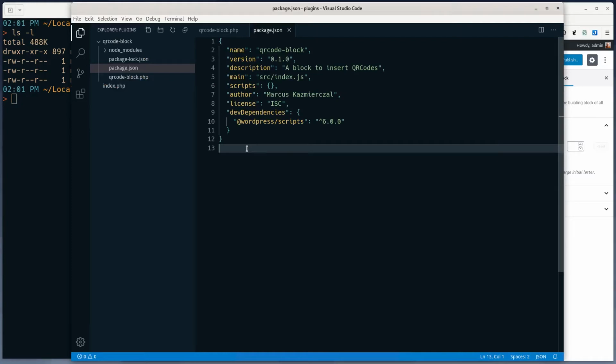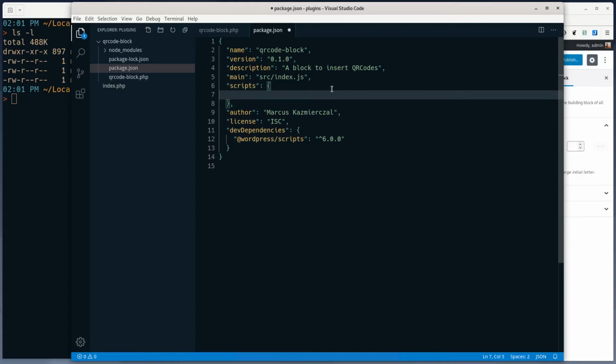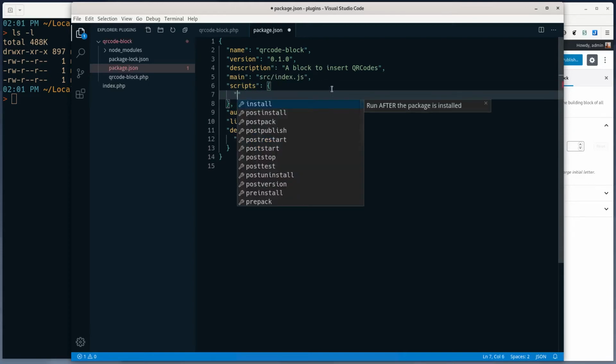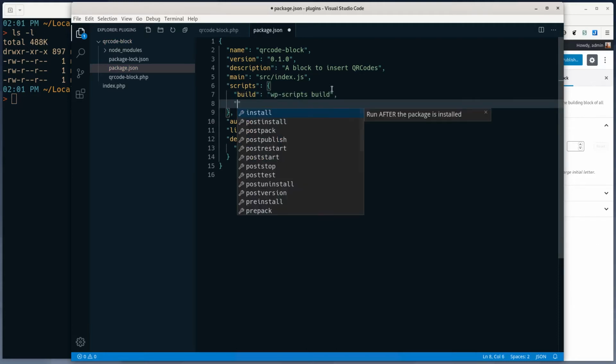So the next step for the scripts directory, we're not going to do any custom configurations. So what we can do, let me just type this out and I can talk about it. WP scripts build, and then start.